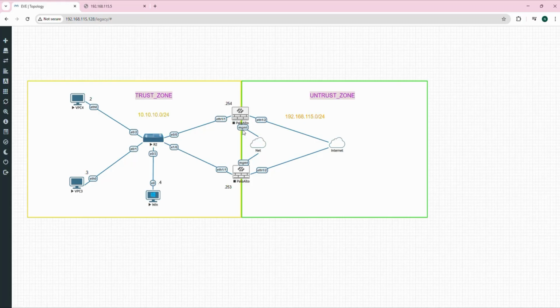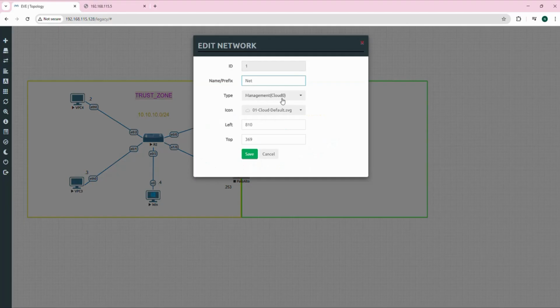If you don't connect it to the management interface, and if you go to edit, this is a management cloud. So we can change this name into management.